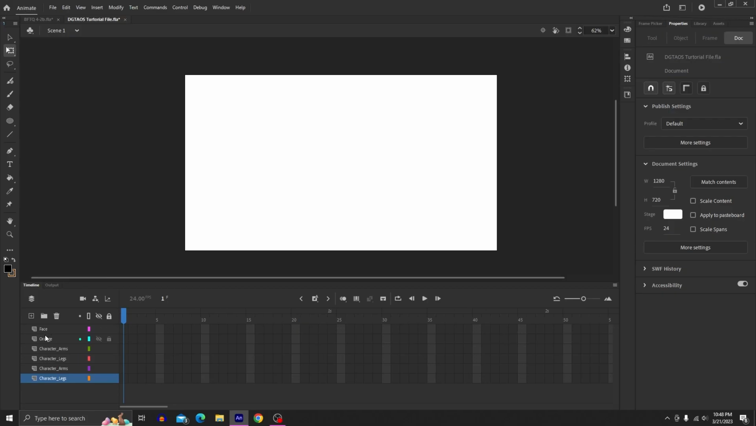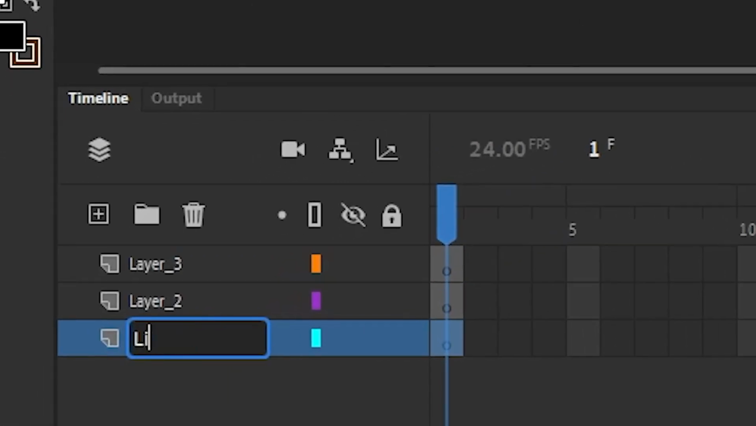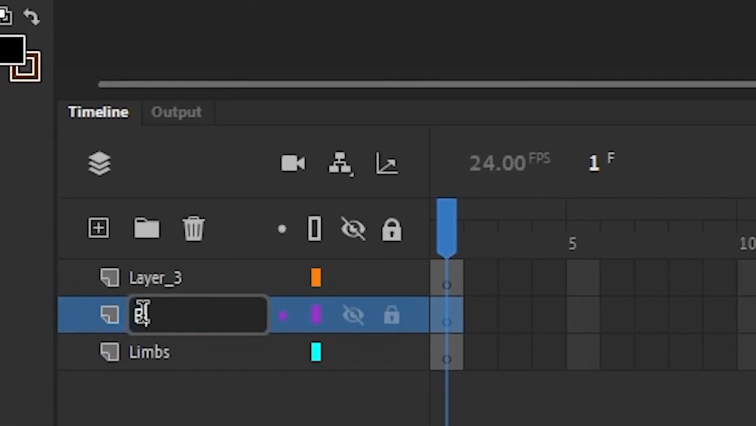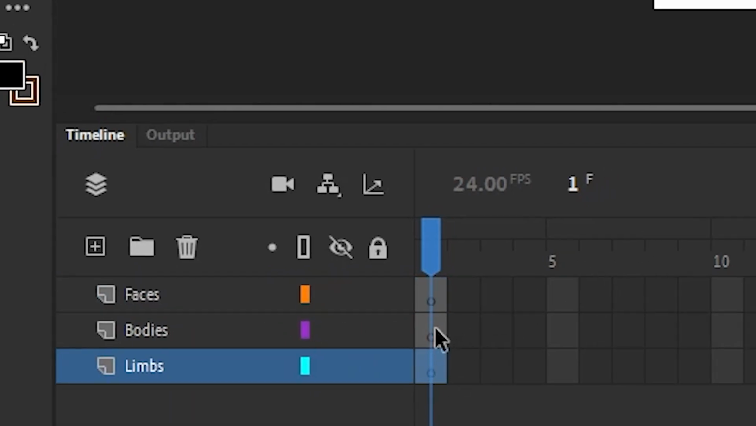So instead of needing multiple layers for the assets with frame by frame, you usually just need 3. If you have a background or audio, you're gonna need 5. But for now, since we don't have background or audio, we're just going to be using 3. So we got the limbs, the character bodies, and the face, or the faces, in case you have multiple characters.